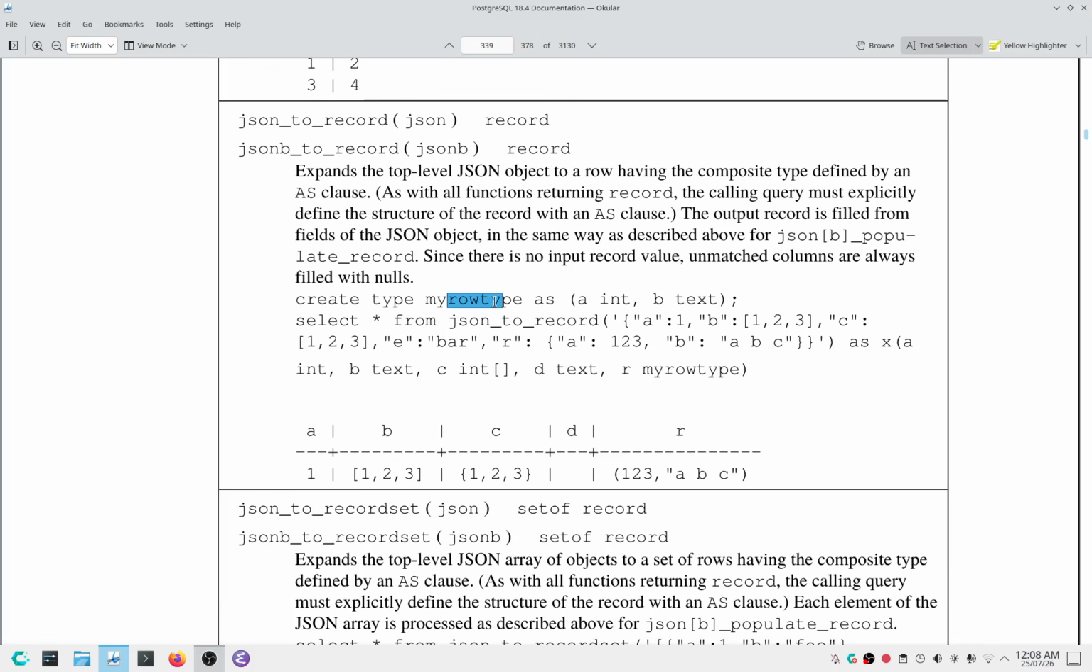So we define a myrowtype composite type where a is int and b is text. And then we convert a piece of JSON data using json_to_record. If you look at the record, a is 1, b is an array, c is also an array, e is a string, and r is a JSON object. So we read this as a int, b text, c integer array, d text, and d is not given here, okay, and r is myrowtype.